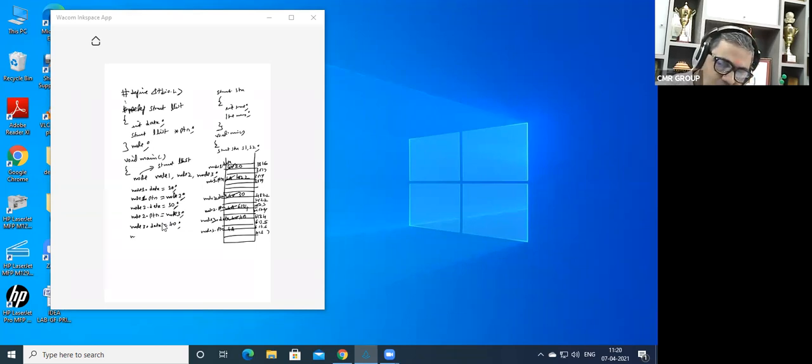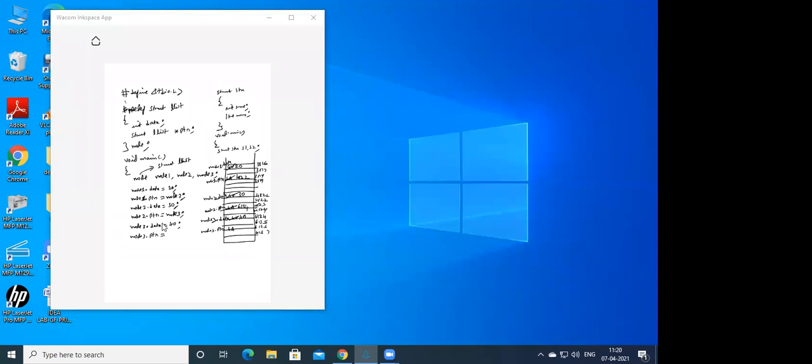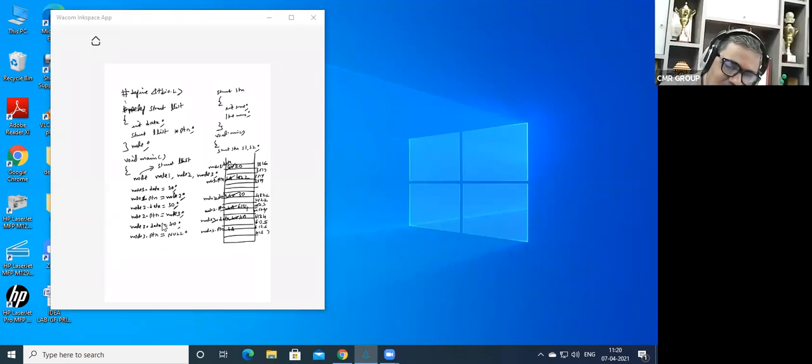But what is node 3 dot ptr? Now tell me, that is the last node. What is the last node address part? Null pointer. So you will simply write it as equal to null. That's all. This is how you have created a linked list here.